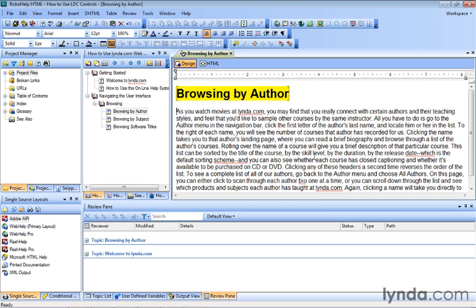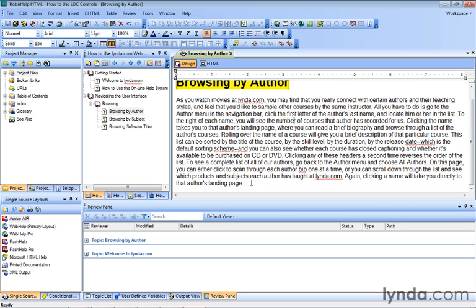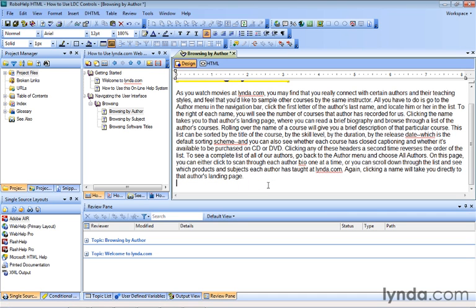To insert these, we simply go to the Insert menu. So we're going to do this working on our project called How to Use LDC Controls, just a version of the project we've been working on in this title. And we're looking at the Browsing by Author topic. And we'll just scroll down to the very bottom, click at the end of the last paragraph here, press Return. And this might be a good place to insert a design time control that will allow people to see related topics. So let's do that.